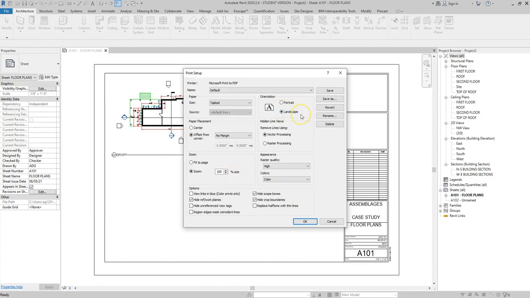Our orientation is going to be landscape because that's how we set up our page, and we don't have to worry about hidden line views. Our raster quality is high, and we want to change our colors from color to grayscale because occasionally we have things that do come in Revit in color, and we always want our plots to be black and white. These are our basic settings, and we can save them. You notice it's called default right now, or we can do a save as and save it as something specific, like if I wanted to call this assemblages for this class, or even for a particular assignment. Now I have that to work with when I actually go to print.